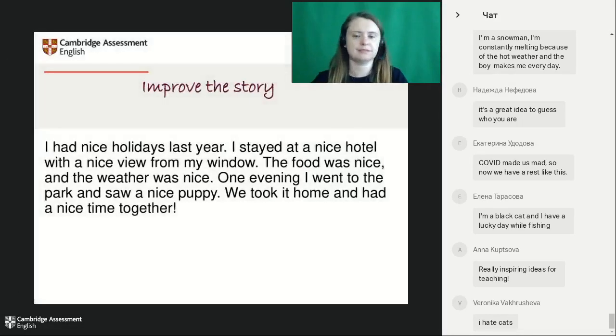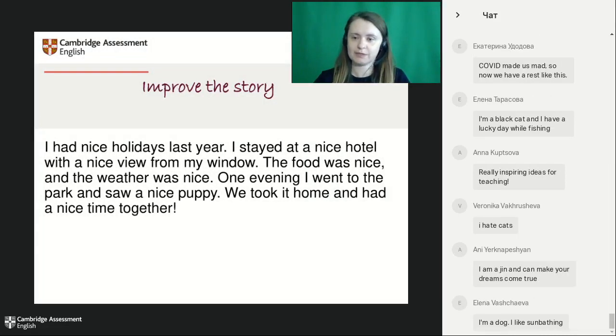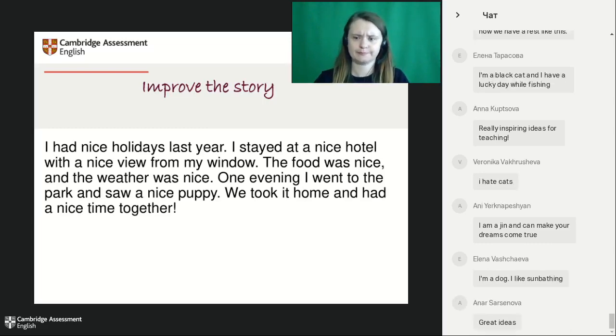This, again, is an activity for writing stories, for practicing using different adjectives. We had some questions about adjectives, so this is the one. Have a look at this story. What's wrong with it?